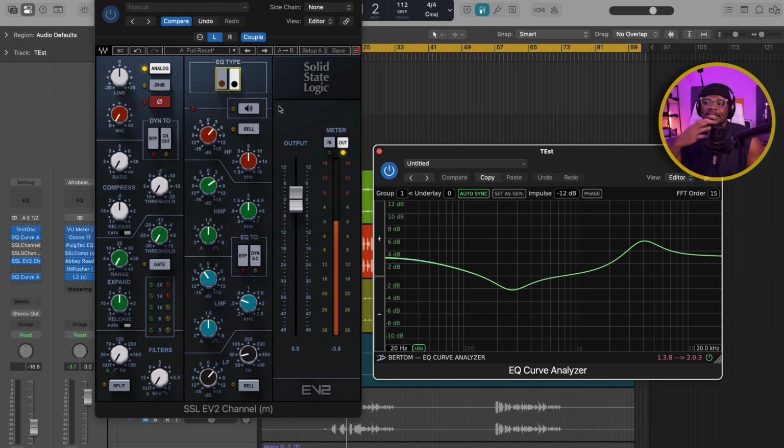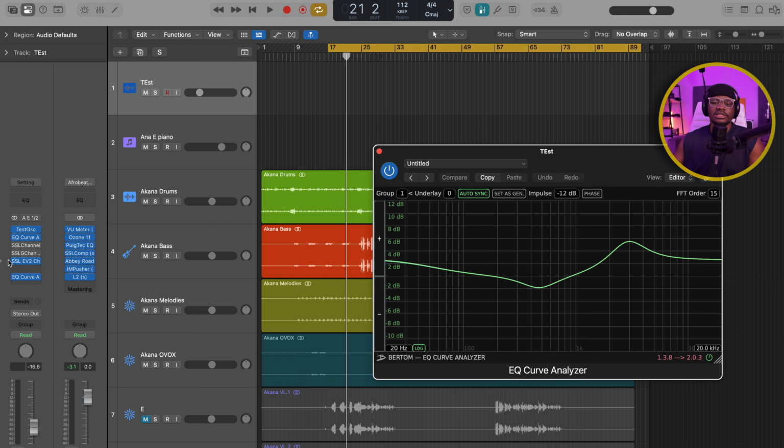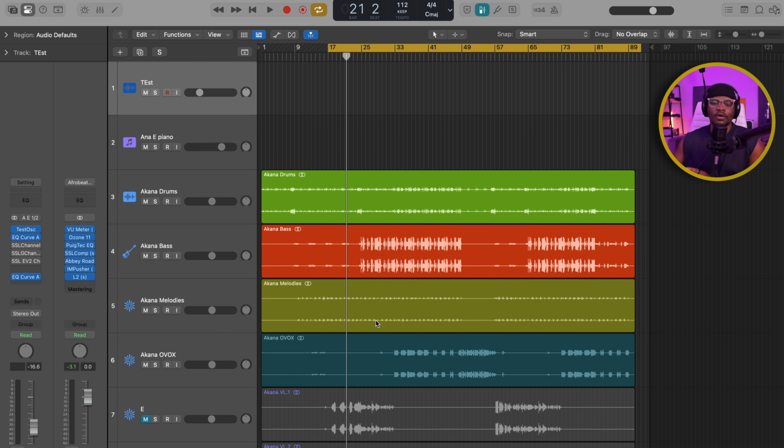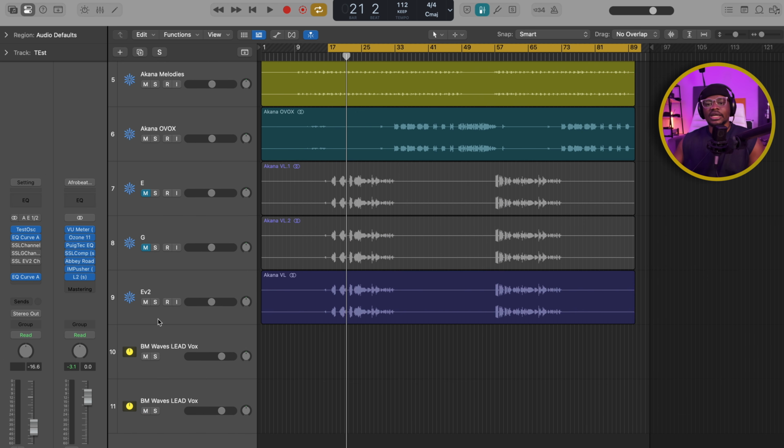Let's say, for example, if I'm mixing a trap song and I want the vocals to sit within the beat, I'll use the black EQ type. But if I'm mixing an Afrobeat record and I want the vocals to sit on top of the music, then I'll use the brown EQ type. Let's listen to the vocals on the SSL E and the G and hear the difference that these different EQs that are kind of the same make to the track.